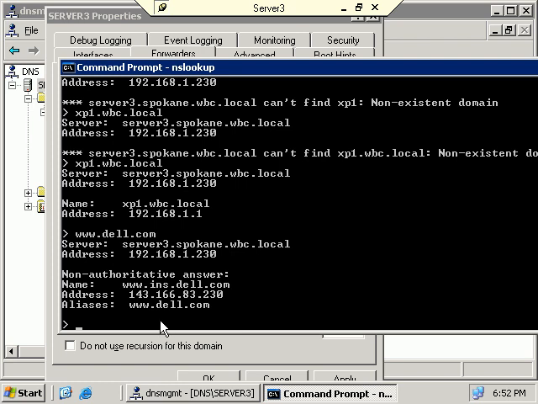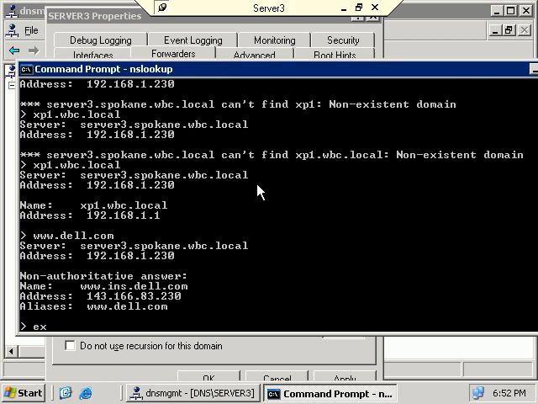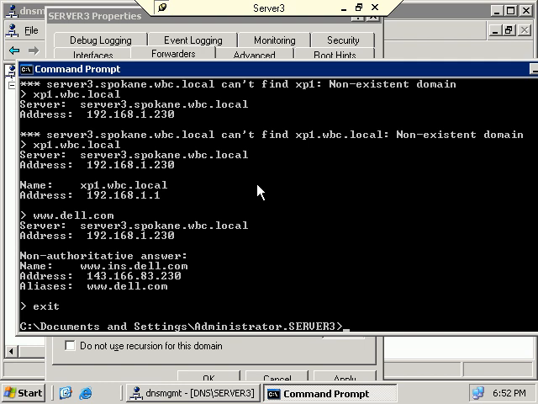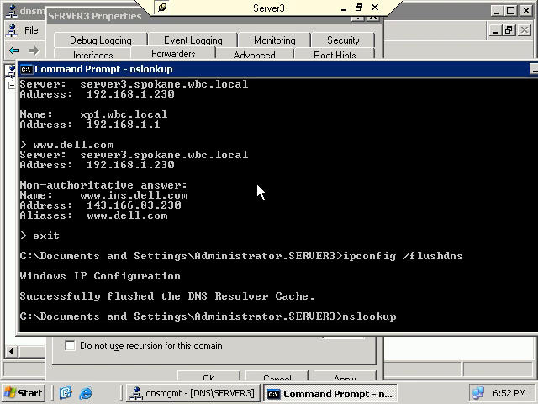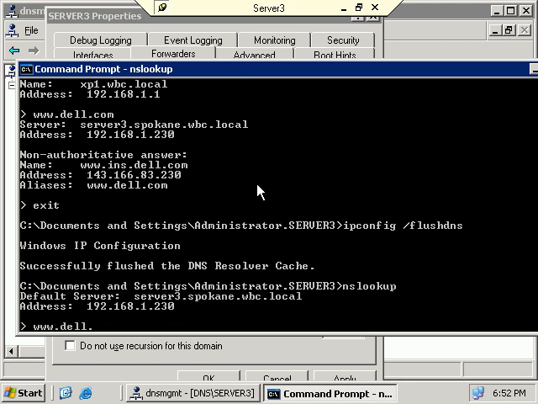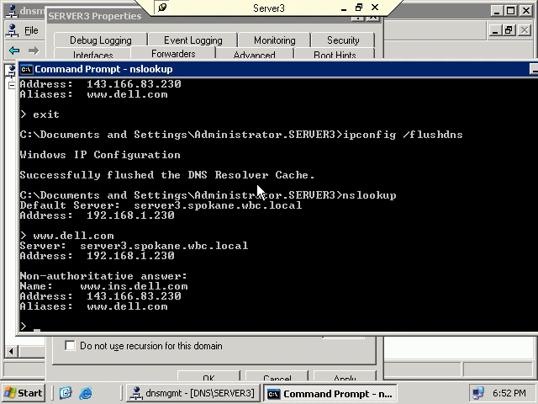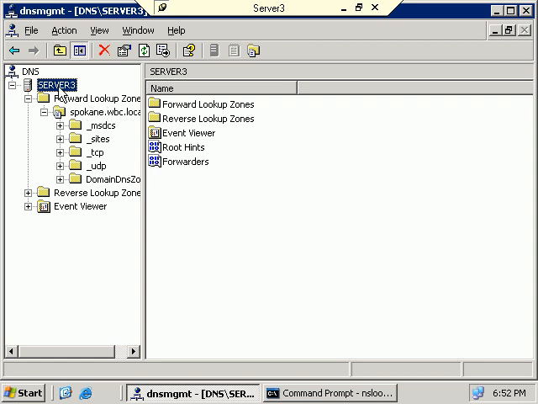Okay, so we didn't get it directly, or we can't tell if we actually got it directly. What I'd like to do is exit this. Let's try flushing this once first. Okay, and now let's try this again, see what happens. We still end up getting this. It's still either in the cache, and it's possible too that the DNS server over on server 1 is resolving that name for us.